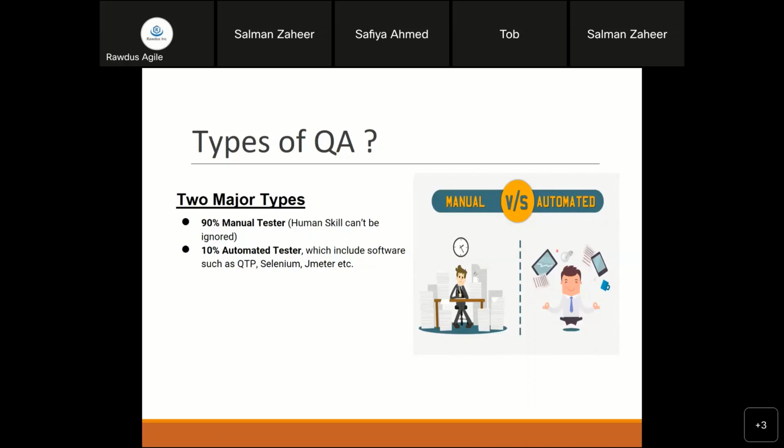And 10% we are doing automated testing. In automated testing, we can use software like QTP, Selenium, or JMeter to automate those test cases. First we need to write those test case scenarios on a manual basis. So 90% we are doing manual testing and only 10% we are doing automated testing. Okay, so this is the type of QA.